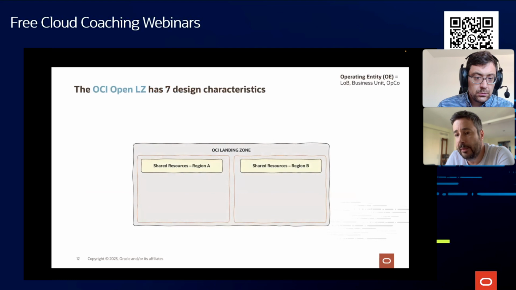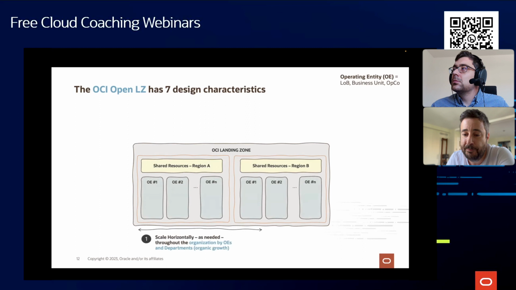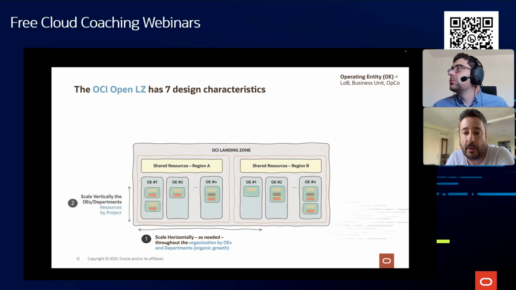Let's walk through very quickly the 7 characteristics of this Open LZ. So obviously it can be deployed in several regions. That's normally a situation in a lot of our customers. And you'll have shared resources for them. For each region, you need shared resources. Then you can scale horizontally as needed through the organization by onboarding new operating entities, right? That's organic growth, or decommission them. Then you can also onboard new departments and project resources.